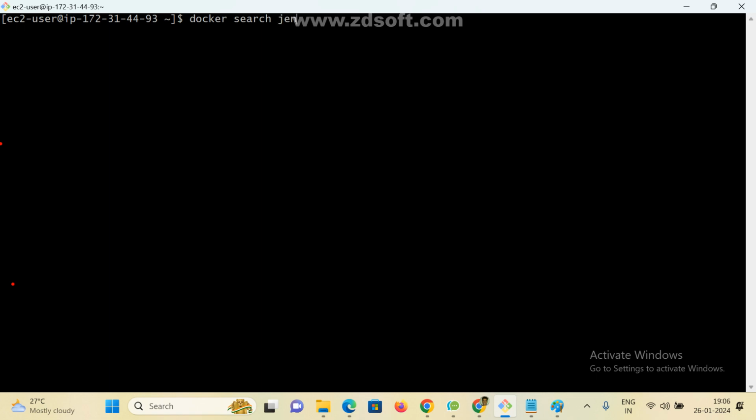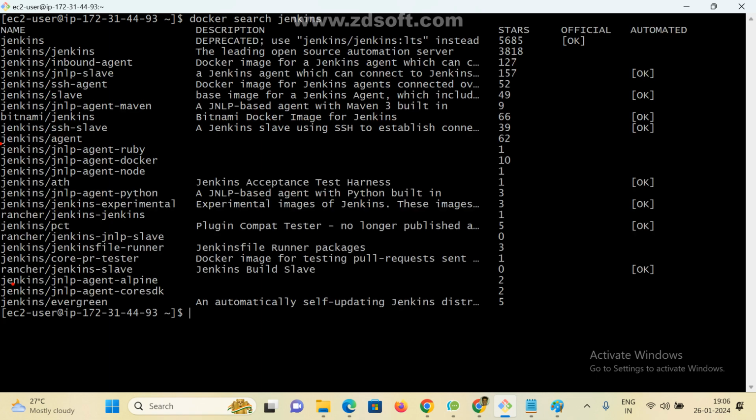I need a Jenkins image. I want to set up Jenkins. See here, this many versions are available for the Jenkins image. This is the official image, deprecated, or jenkins/jenkins and others. There are many images available. Whichever you want, we can pull that image. Anyway, I'm going to pull this image. See here, docker pull. What is this name? This one. Copy this one and paste it.